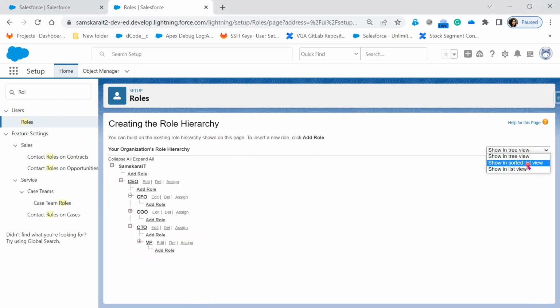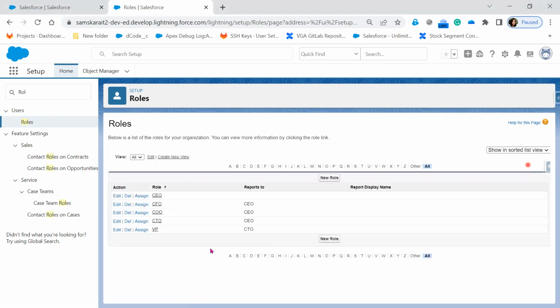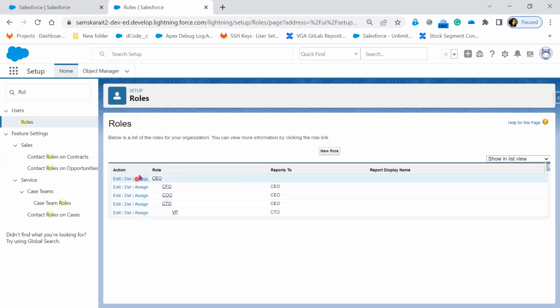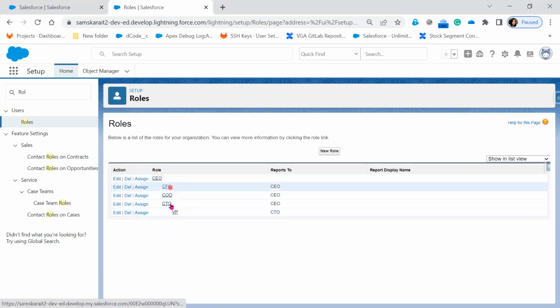Now, if you want to see it in the sorted list view, this is how they will be displayed: a role reports to whom, and what name needs to be displayed on the reports. If you do not want the sorting, if you just want the list view, it will be displayed like this. So this is the structure: CEO, and CEO is reported to by CFO, COO, CTO, and then CTO is reported to by VP. Now this is the hierarchy which we have created. Perfect, the hierarchy has been created.